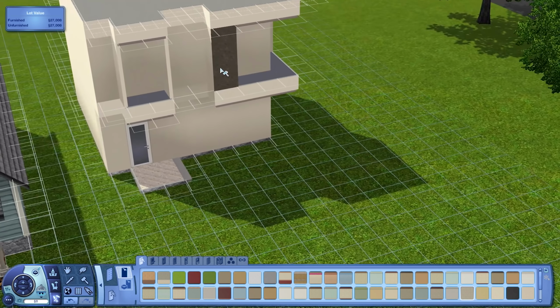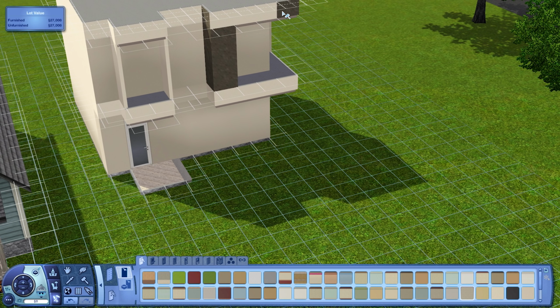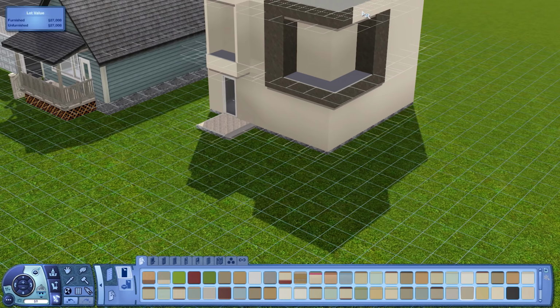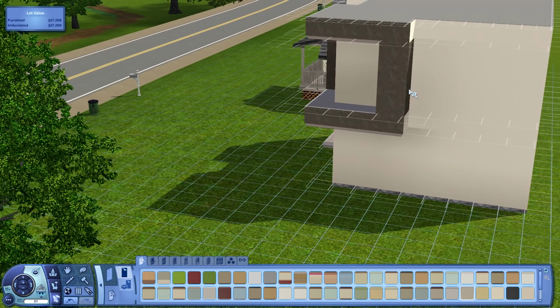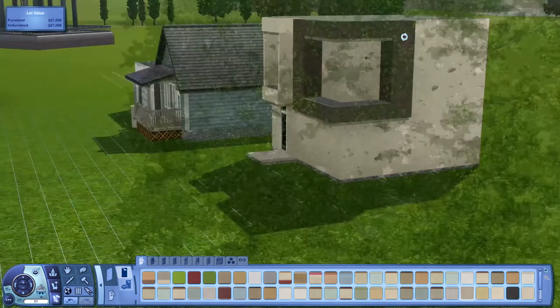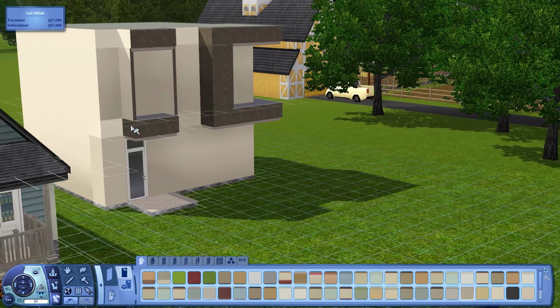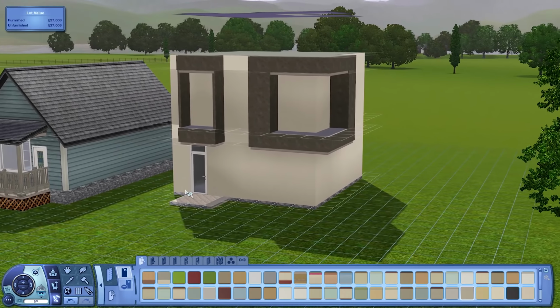So I can paint this section here a different color, and then we have this really interesting shape that wouldn't normally be possible. Normally you wouldn't be able to have this thicker area, and we can do it here too, as you can see. So we create these areas, like these balconies, that look a lot more interesting than they would normally.